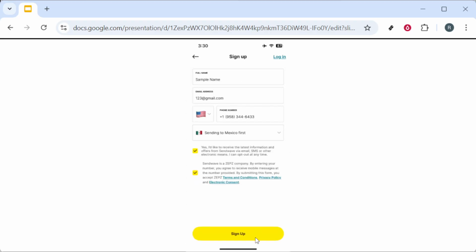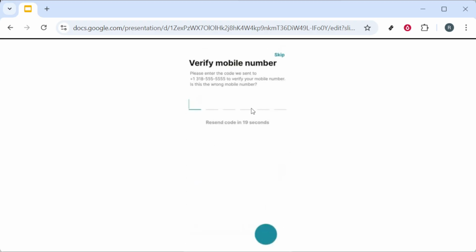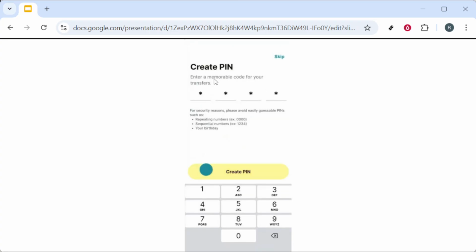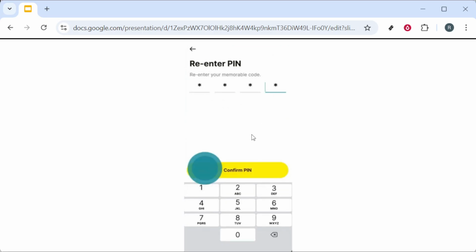A verification code will be sent to your mobile number. Keep your VPN on, ensure your phone has network coverage, and enter the code exactly as received. Next, create a secure PIN you'll remember, then confirm it by entering it again. Avoid simple sequences and don't share this PIN with anyone.